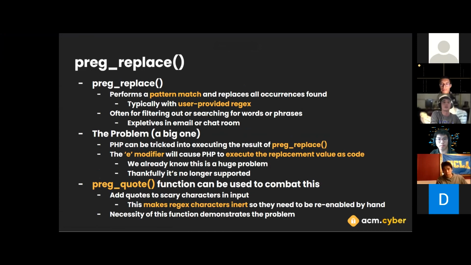The problem, and it's kind of a big one, or it used to be a big one, is that PHP can be tricked into executing the result of preg replace with the E modifier on the regular expression. So it essentially lets you execute the replacement value as code. So you say, all right, select whatever word, and here's the code I want you to replace it with. And then that E modifier will just take that replacement and run it as PHP code. Big problem, lets you run any PHP command. You can create a huge, massive payload, I guess.